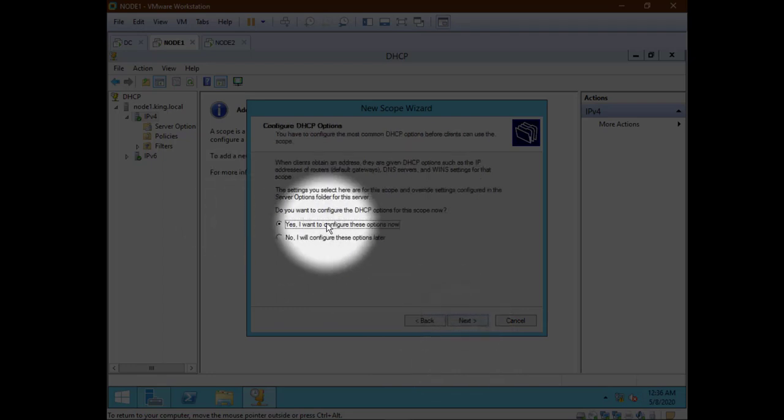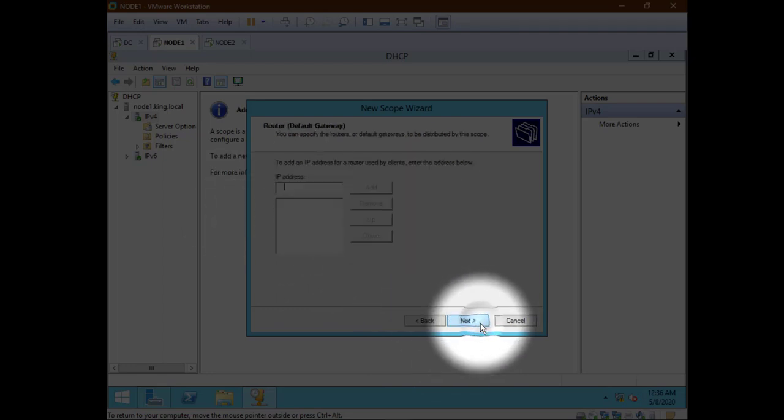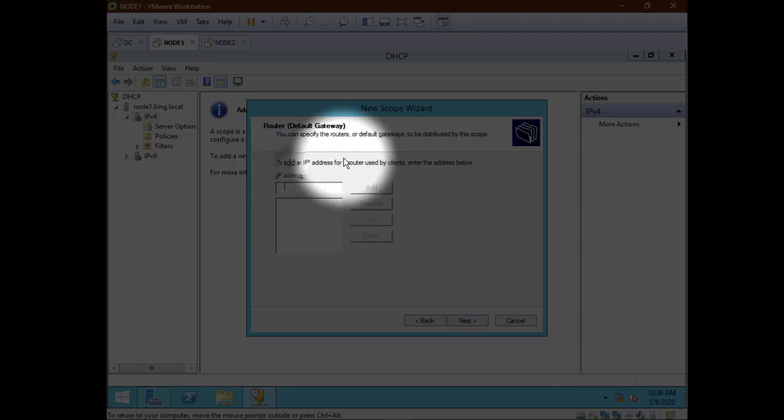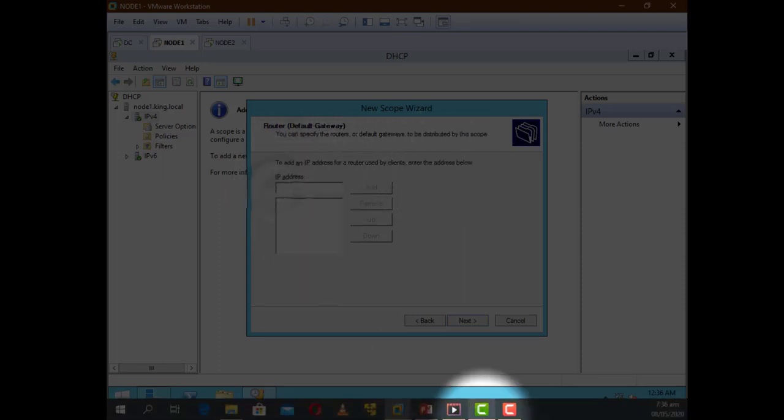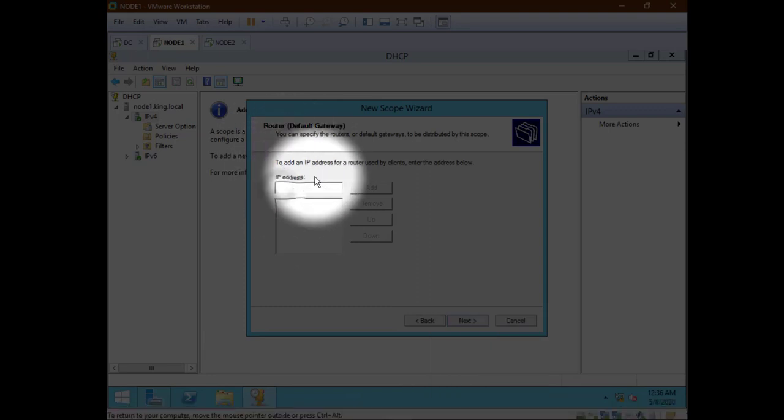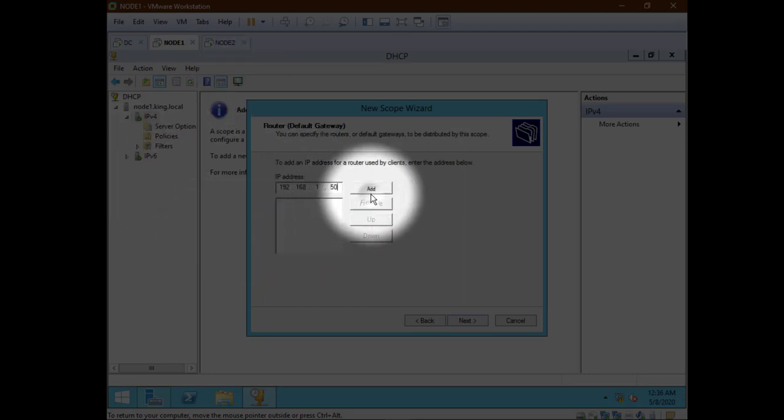Then I'll click on next, then I'll leave it to default. Click on next. Yes, I want to configure these options now. Then I need to add the IP address of my router. I don't have a router, but for my case I prefer using the same as the domain controller's ID, which is 192.168.1.50.